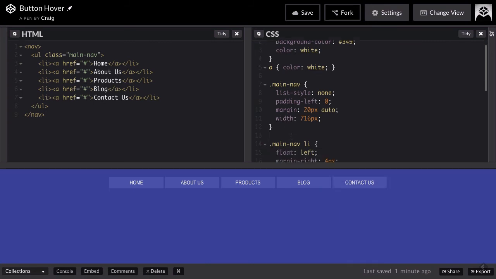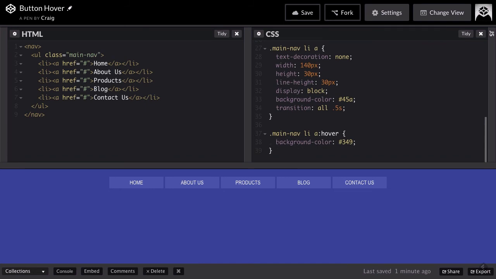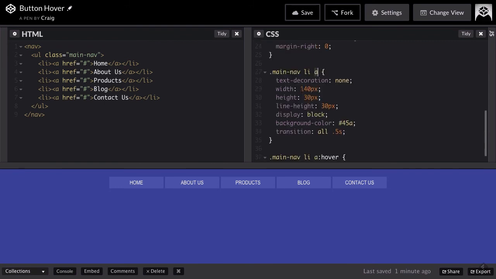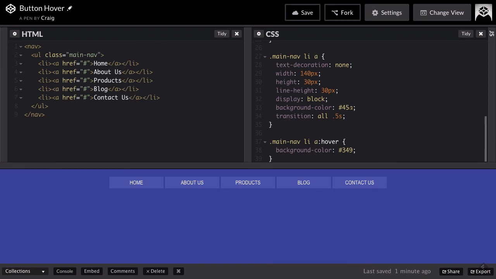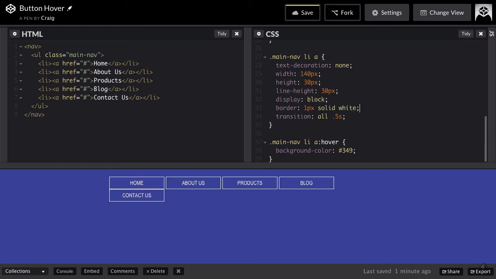So let's go into our anchor tag here. And first of all, let's get rid of the background color. We'll worry about that in a second. So for our original anchor tag rule here, we're going to get rid of our background color. We're just going to get rid of that altogether. And instead of having a background color, we're going to have a border. So we're going to set our border to 1 pixel solid white.